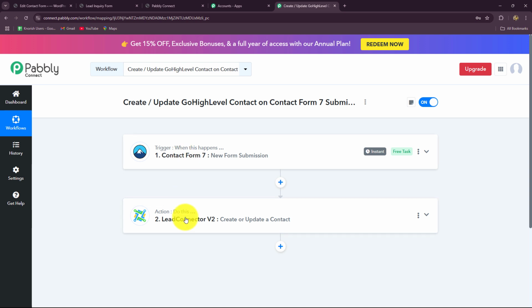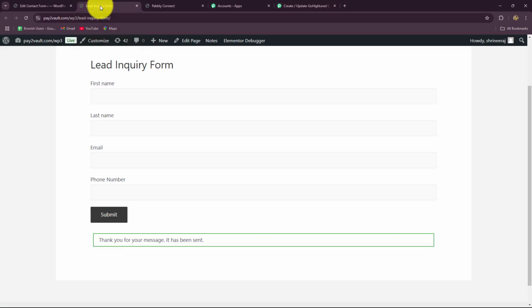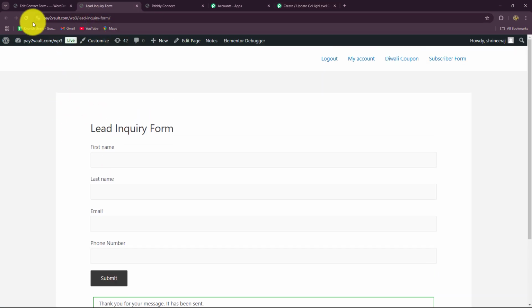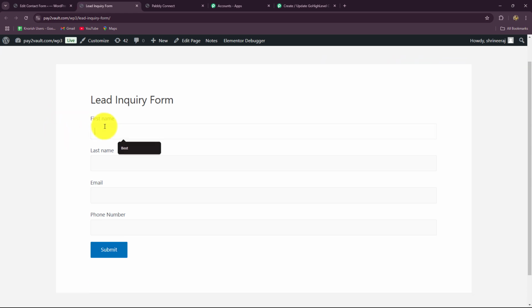So once we have completed this automation, let us check whether this automation is running fine or not. So I will take you back to the lead inquiry form, and I'm going to submit this form with some other details this time. Okay, let's say the first name of the lead this time is good. And let's say the last name of this lead is lead. Let's say the email is goodlead36@pabblytudes.com. And let's say the phone number is.